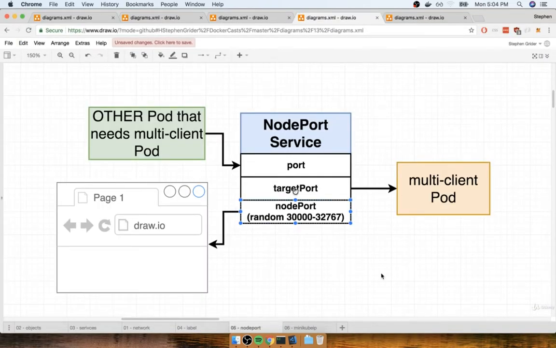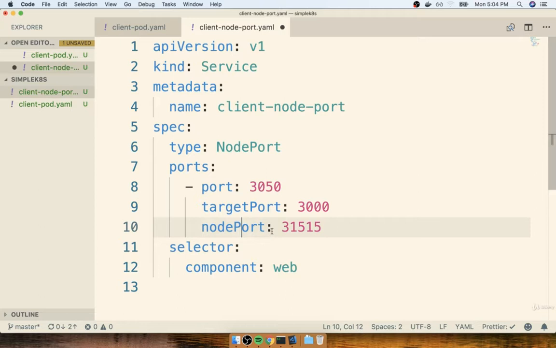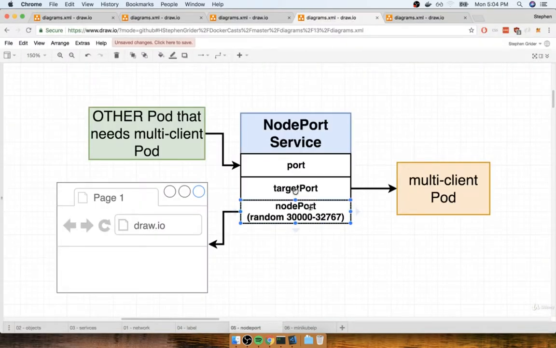Now, the last thing on here is the node port. You'll notice that for the node port, we used a rather large port number. I used 31515. Now, the node port is the one that you and I probably care about the most whenever we make use of a node port type. The node port is the port that you and I inside of our browser are going to access whenever we want to actually test out the container running inside that pod. So the node port right here is essentially what you and I type into our browser. As the URL, we'll do whatever the IP address is, :31515. So we're going to type in that port into our browser in order to access the multi-client pod.